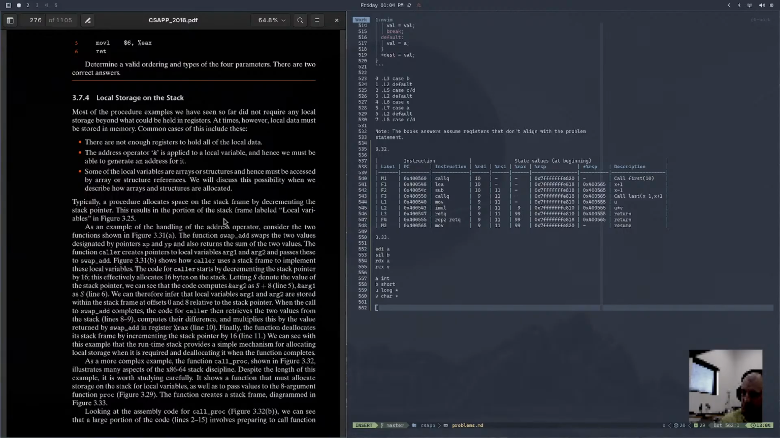Some of the local variables are arrays or structures, and hence must be accessed by array or structure references. We will discuss this possibility when we describe how arrays and structures are allocated. Typically, a procedure allocates space on the stack frame by decrementing the stack pointer. This results in the portion of the stack frame labeled local variables in figure 3.25. As an example of the handling of the address operator, consider the two functions shown in figure 3.31.